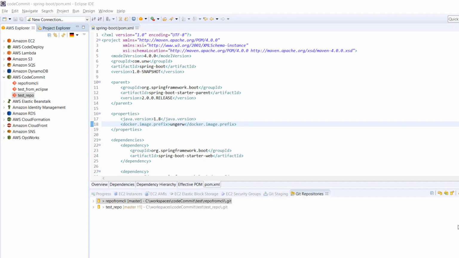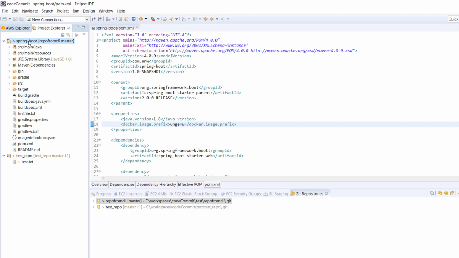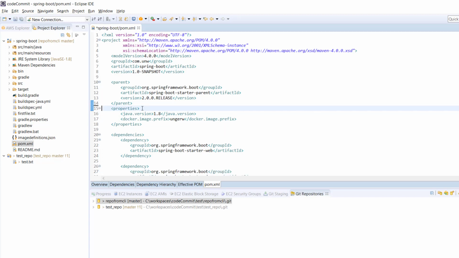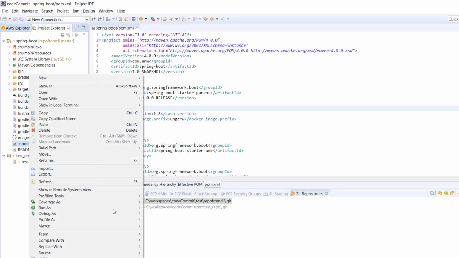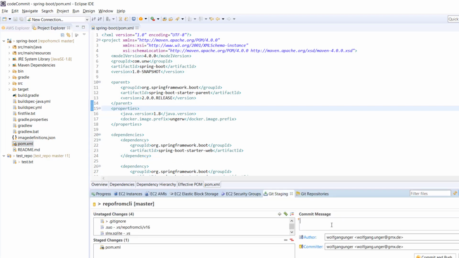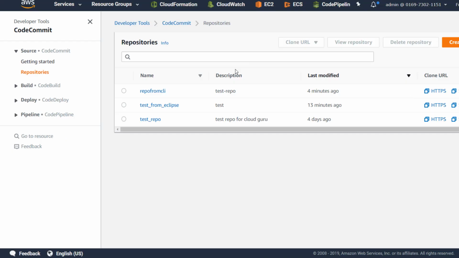Once you have cloned your projects, you can import them and open them in the Project Explorer and work with these projects as with any Git projects. For example, let's make a small change and commit these changes. I'm going to push, and we should be able to see our commit in the commit history of our repo.